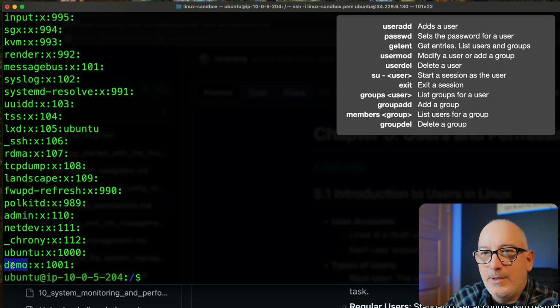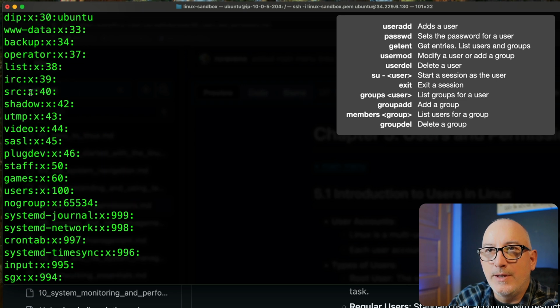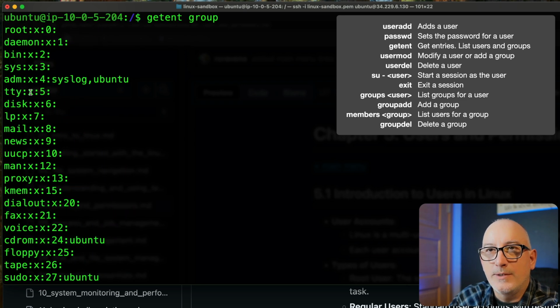And we can see, like we talked about earlier, when we created a user called demo, Linux actually created a group called demo also. So you can see that's the demo group. Here's the Ubuntu group. There's a bunch of other groups in here that were created for us automatically by the system. And we'll go all the way back to, here's the root user and the root group.